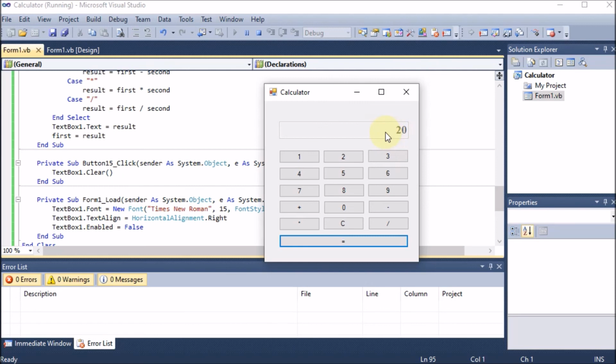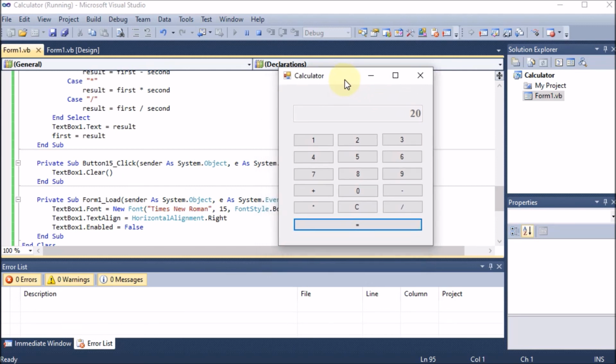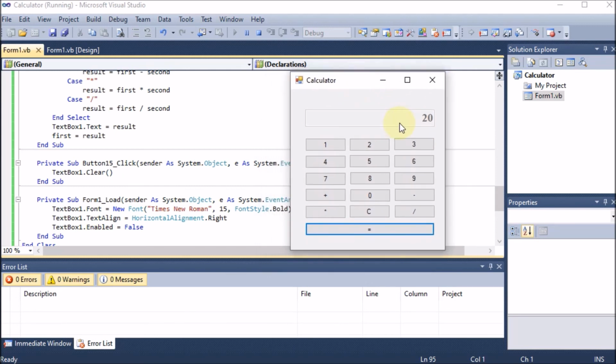So this is how we can create a simple calculator in .NET, and we can apply certain functions, and even we can apply more things. You can provide a background color to this text, you can provide attractive buttons. So this is the way we can create the calculator.